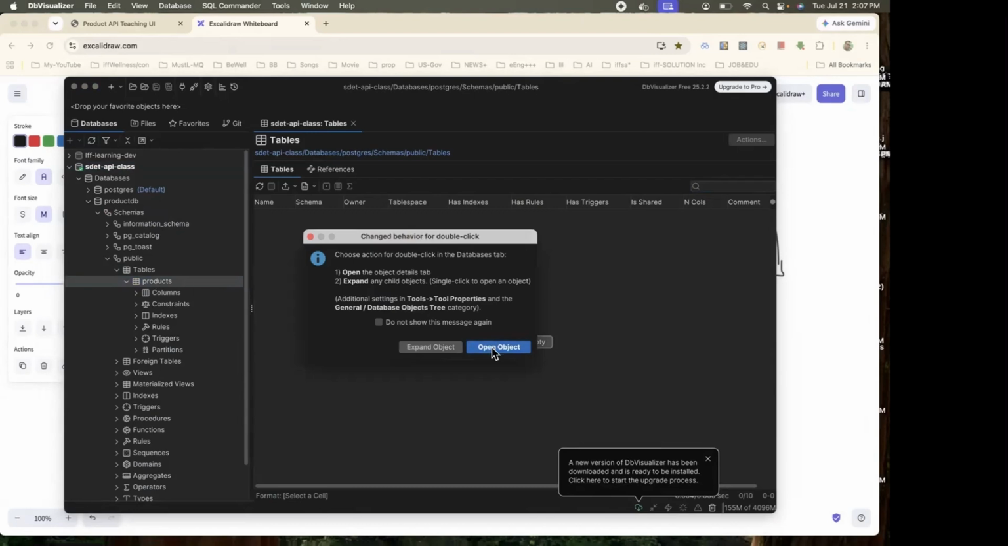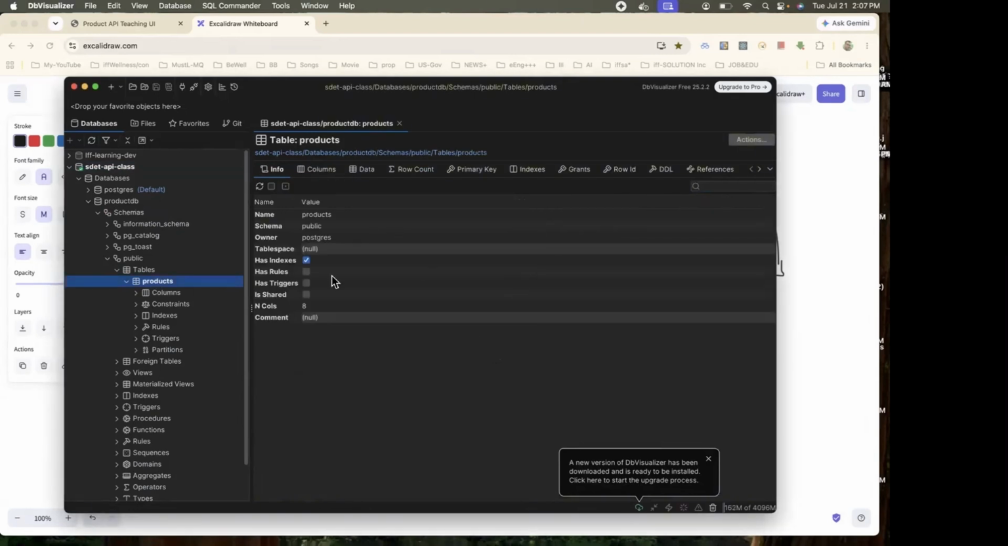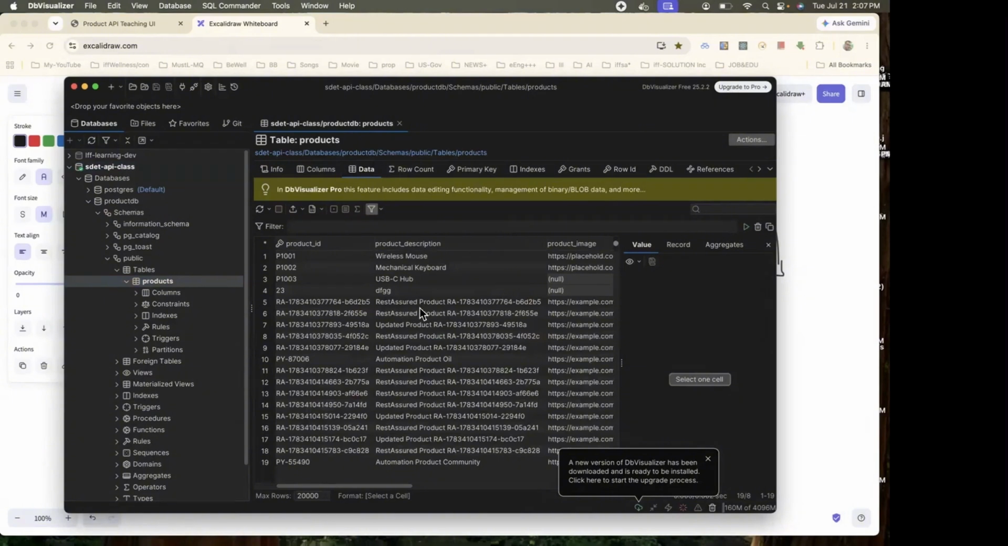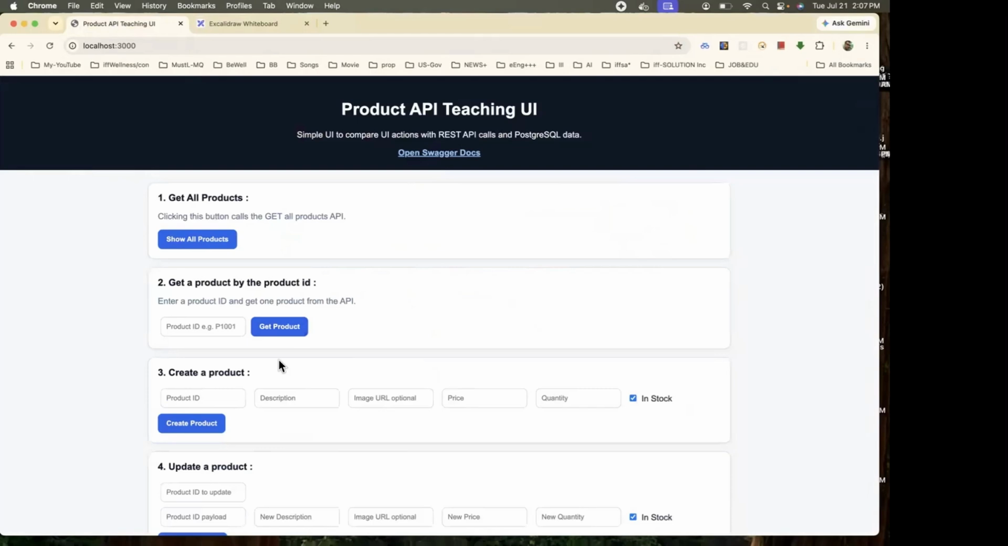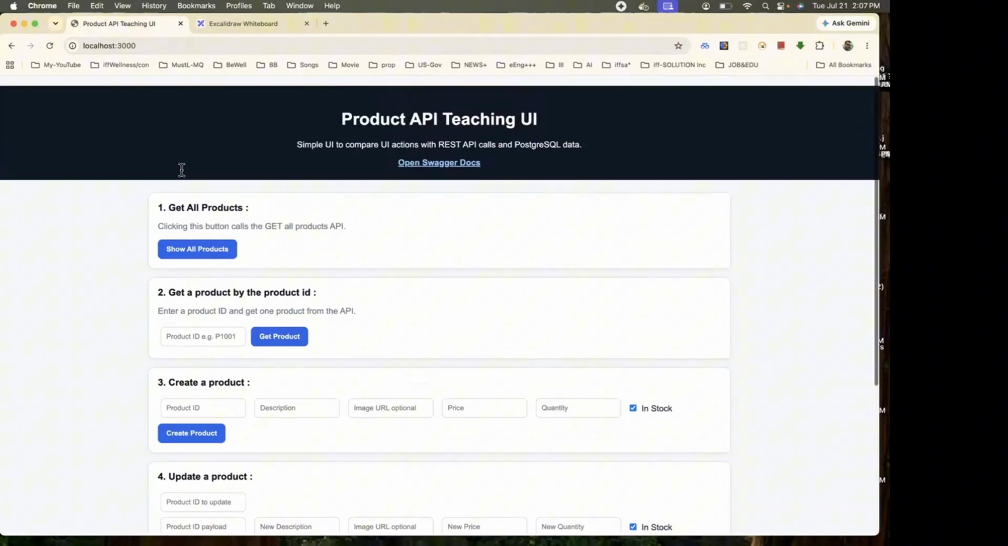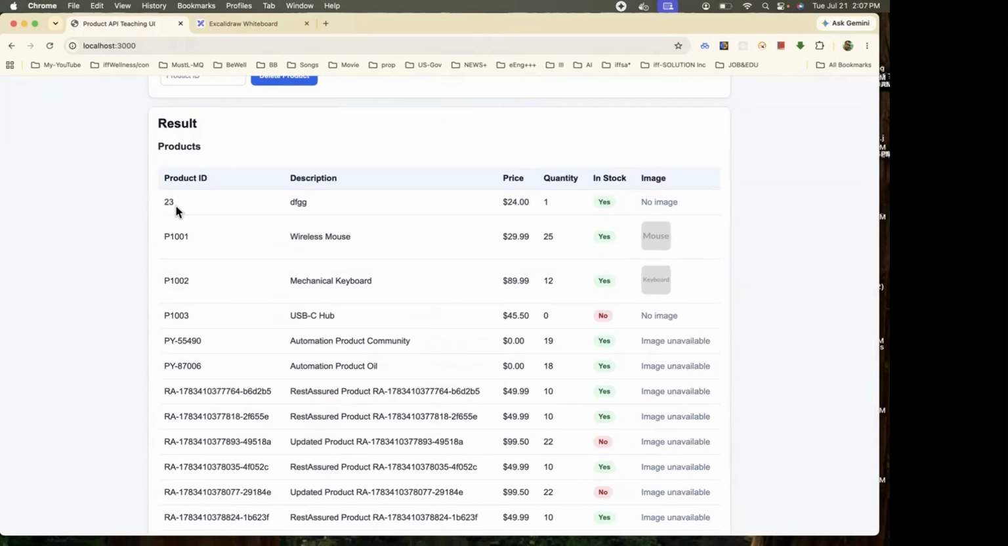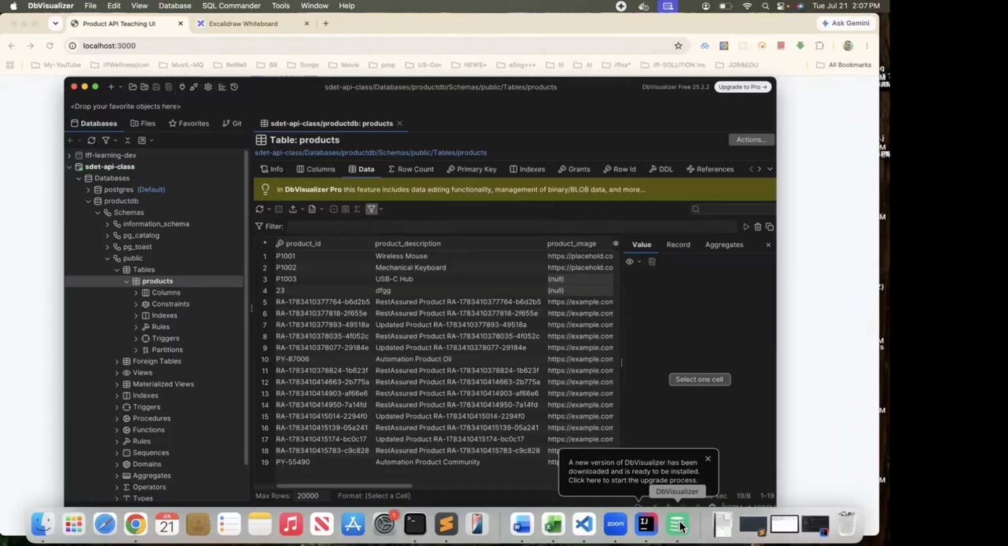Under the tables you will see the product table. Open this product table. If you click on data, you will see all the data, like 23. You see the 23 one here. If you click here, you see 23. Then all the data are here.